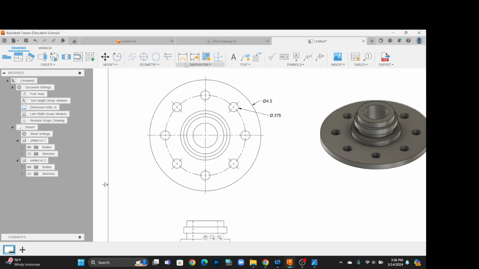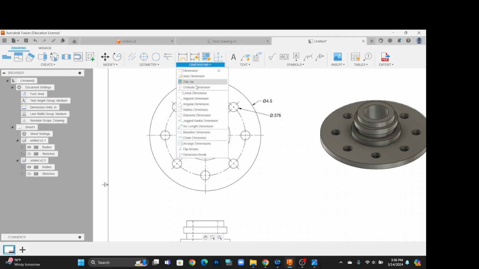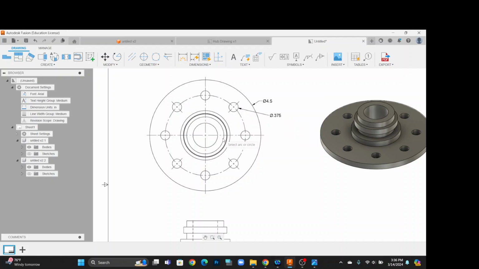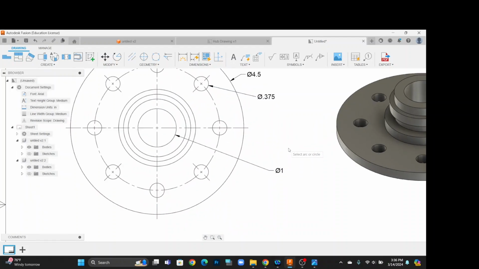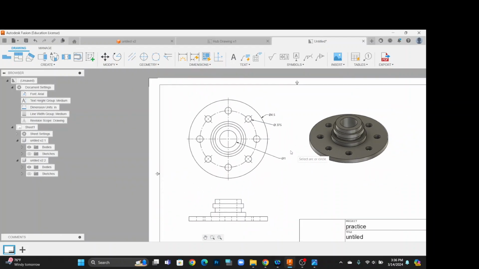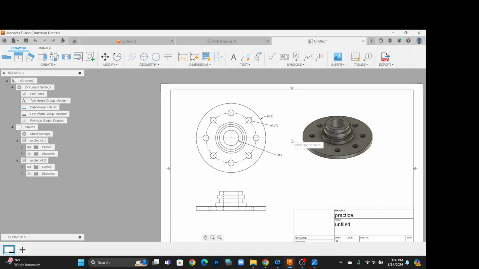And in this way you can complete all of the dimensions. So all you need to do is pick that, and when all of your dimensions are done, you just want to save the PDF. So you want to click on export PDF, and you can save your PDF to the location you want to. And that completes the 3D solid model for the hub and the PDF with the associated views for the drawing.